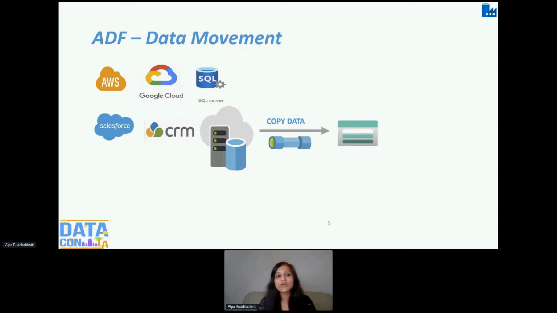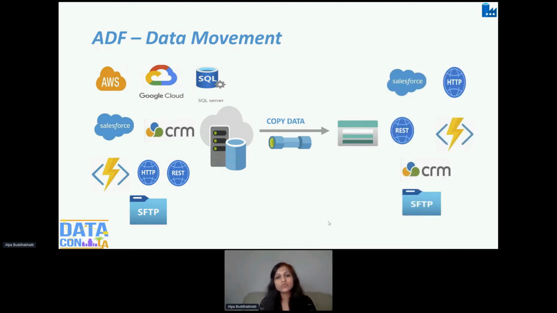You can move data from Salesforce or CRM 365. You can move your data from custom activities or web activities like Azure Function, HTTP web call or REST API, or you can use SFTP. There are many data sources available, but I have given a few of them here. These are the data sources you can use as a source, and you can use them the same way as a sink as well. Azure Data Factory will help you to move your data from more than 100 data sources.